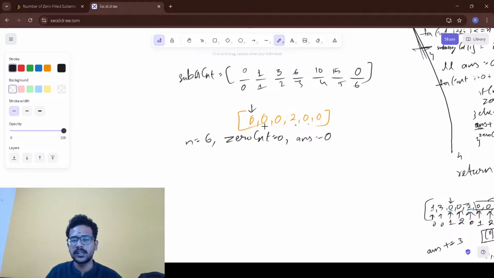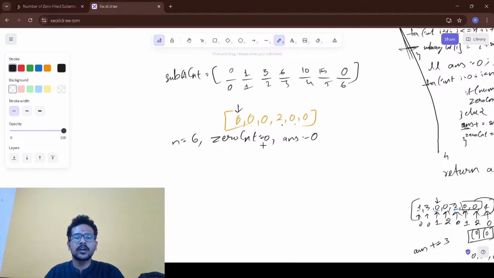Now the I pointer is here. If nums of I is 0, that's what I wrote here, 0 count will be incremented. So it will be 1. Then the iterator is here. Then it is 0, so increment to 2. Now the iterator is here. So increment it to 3.